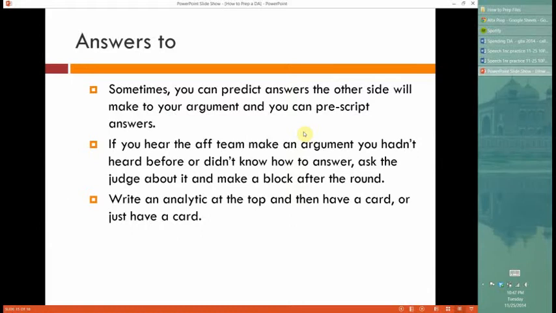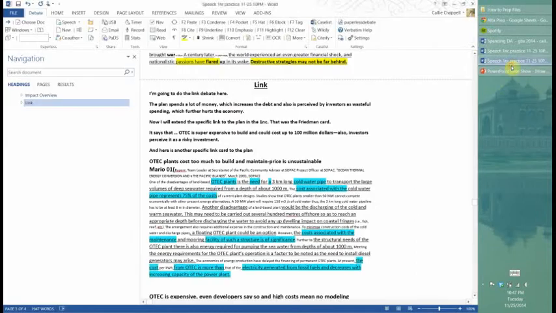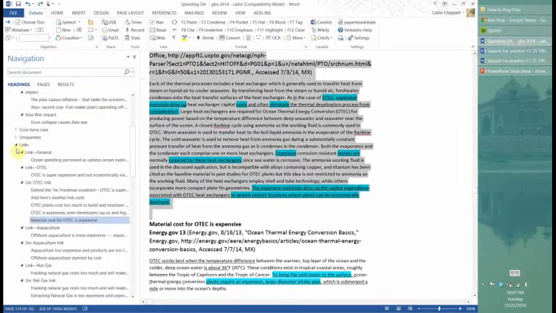So, answers to. Sometimes you can predict answers the other side will make to your argument, and you can prescript answers. So if you hear the AFF team make an argument that you haven't heard before, and you didn't know how to answer during the round, you should first ask the judge about it, and then you should make a block after the round. So how do you make answers to? Well, you should write an analytic at the top, and then you should have a card, or you can just have a card. Okay, so let's go to the answers to section, okay?